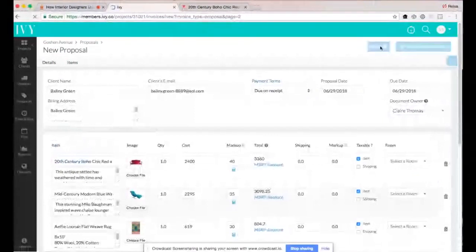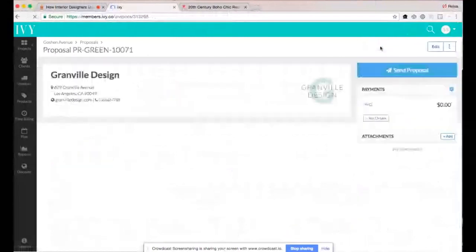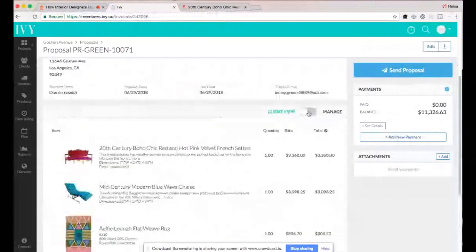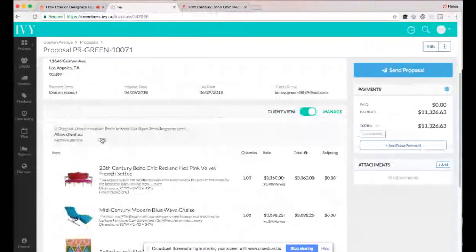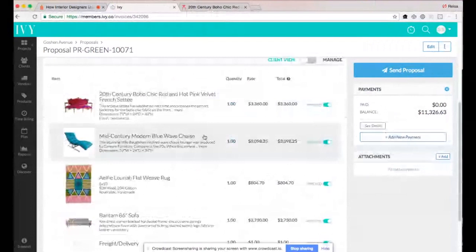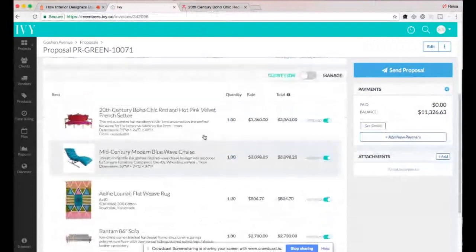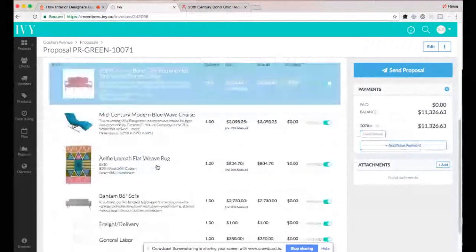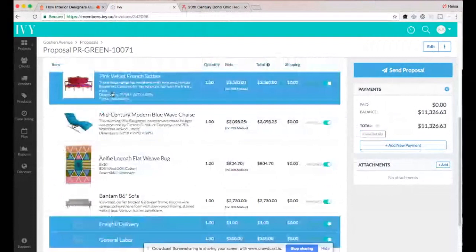Ivy allows you to allow your client to approve each item in the proposal by line item. So if I go to manage, I can click approve by line item, and the client would be able to approve. So you could give them option A, option B of chairs. Something else that you can do is, let's say that the general labor and freight is included in this one settee. Well, I can group those items together.